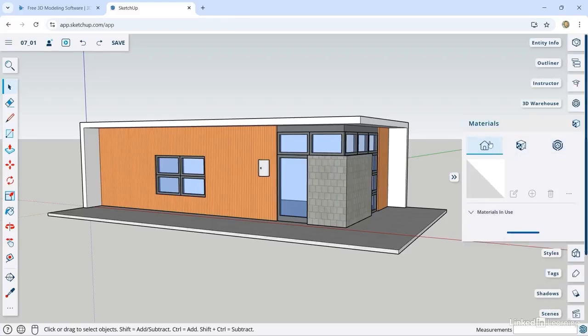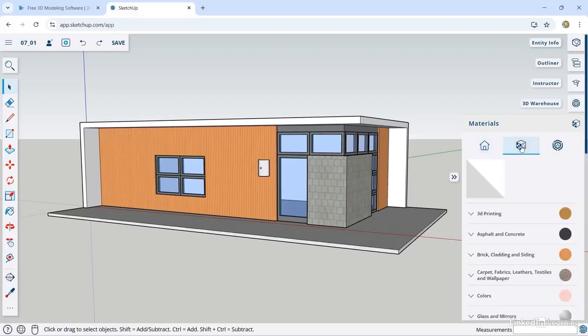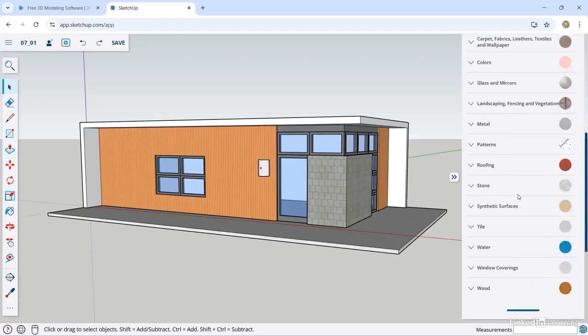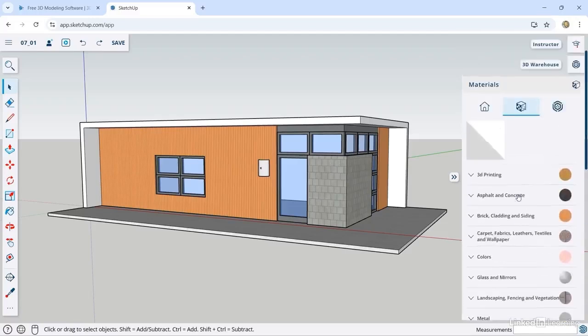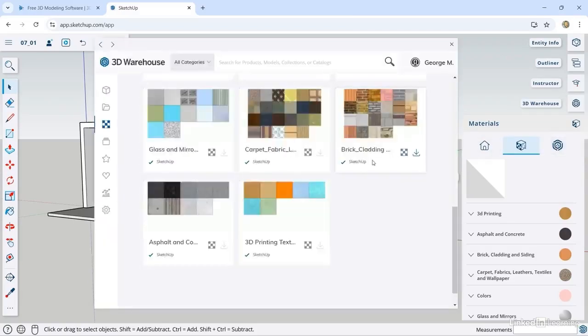The first one is Materials in Use, and these are the materials currently in the scene that I'm working on. And then we also have a browser that allows us to browse through a number of standard materials here. And then if we want, we can hop over to the 3D warehouse where there are a number of different types of materials that we can use.